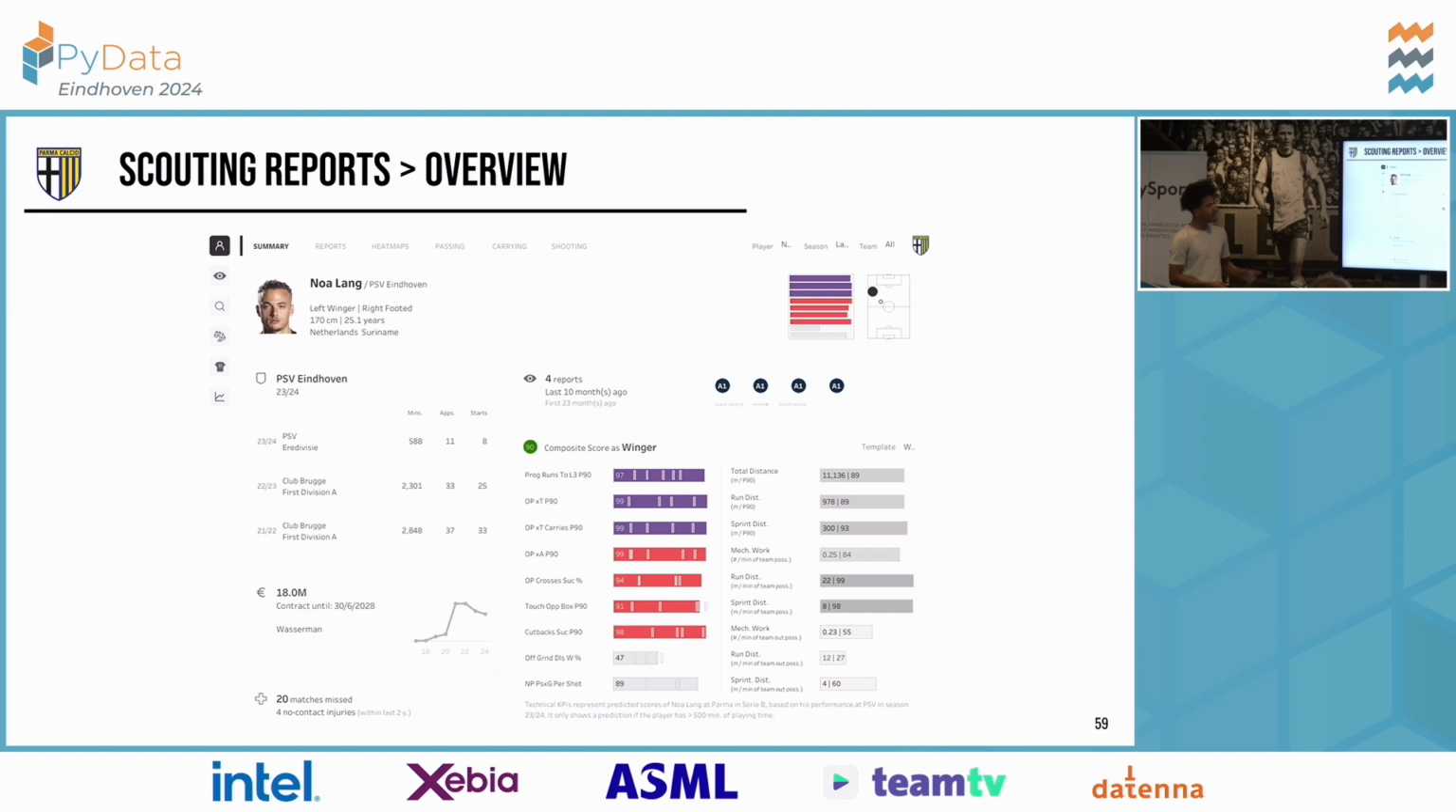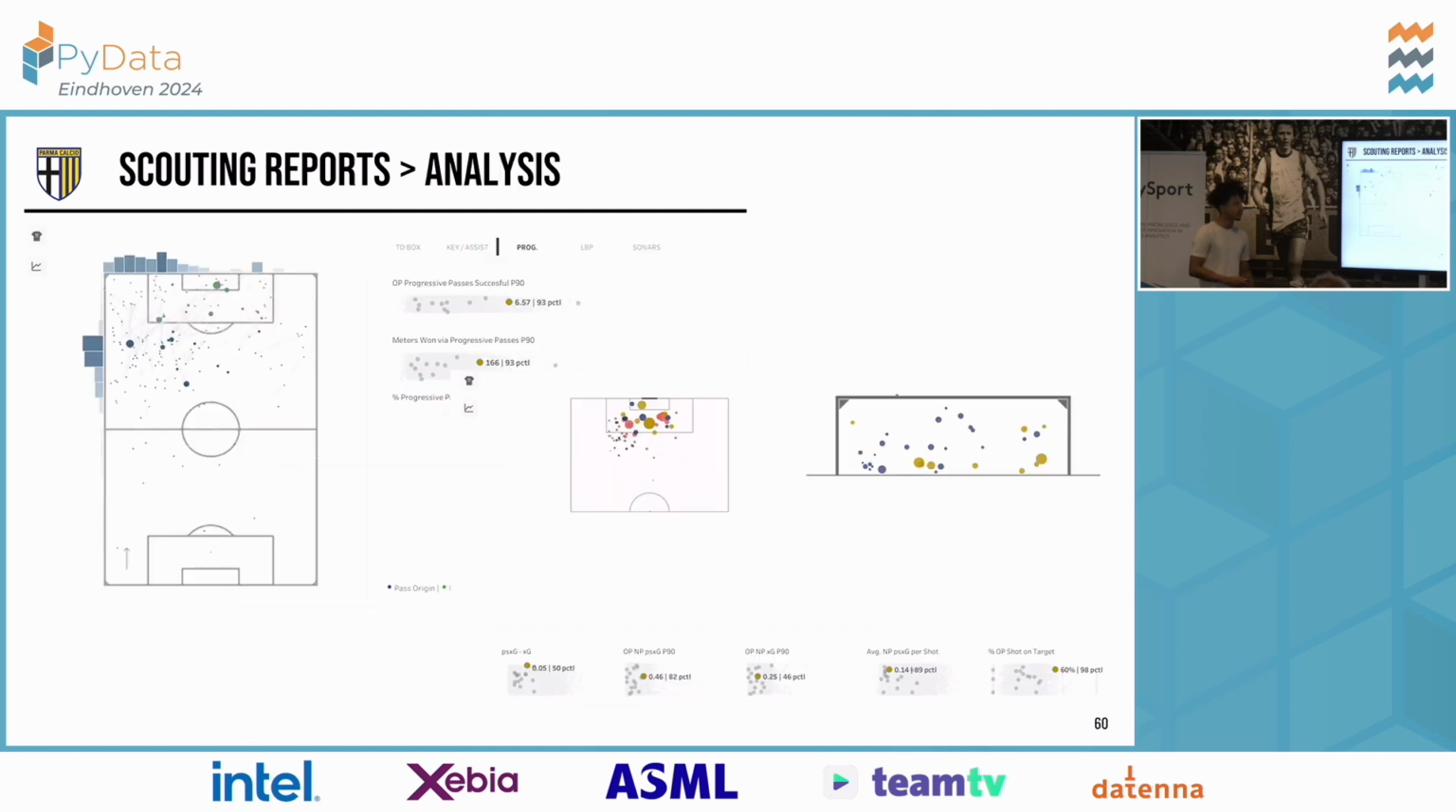And if you select a player, I picked one randomly, I think you guys like him. We have some personal data coming from different sources, and also some performance data that we compute with our event and tracking data. These dashboards are in the hands of the scouts, who can explore all the players, compare them, and also dive deeper into the analysis.